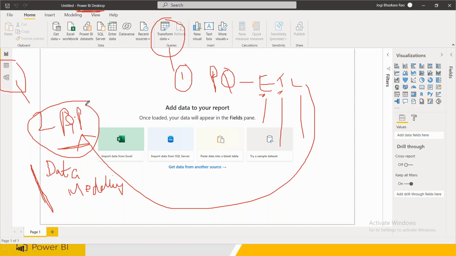Data means SQL, SQL means data. You cannot say, I know .NET, I don't know SQL. I know Java, I don't know SQL. That is foolishness. I know SAP, but I don't know SQL. I know Android development, but I don't know SQL. So without SQL, no application, no software can work in this world.